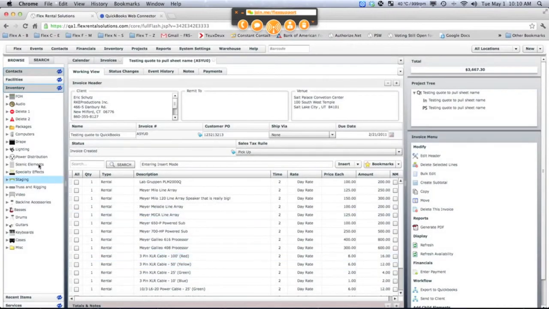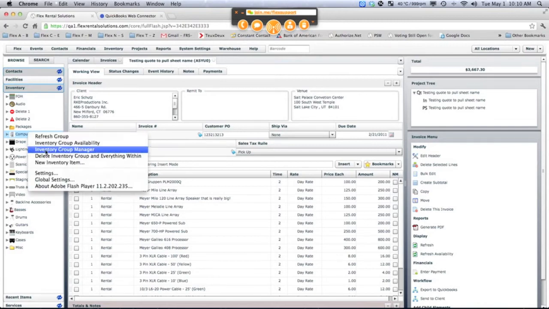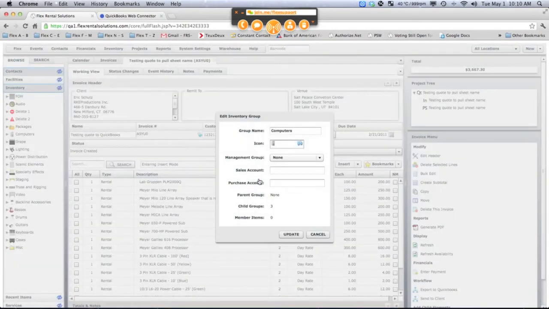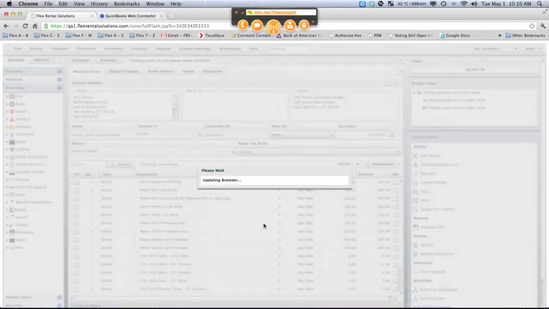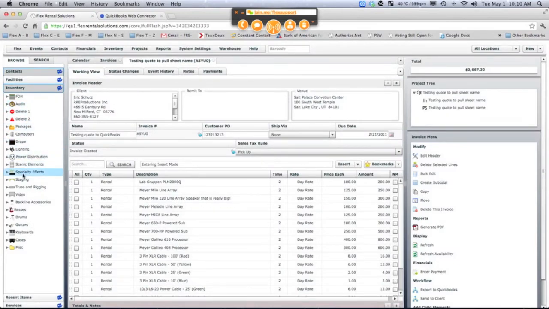One other advanced feature that we have is the ability to, per group, add an addendum to the account that you're pushing towards. So if you right-click on Computers, say, and go to Inventory Group Manager, and edit the inventory group, if this is a rental item, so under Sales Account, if we want to add an addendum that this goes to our computers-rental income, it will now classify everything within that group to that very specific account. So now in QuickBooks, we can track our revenue generated to the computer-rental income account. So for each group, you can have a specific account.